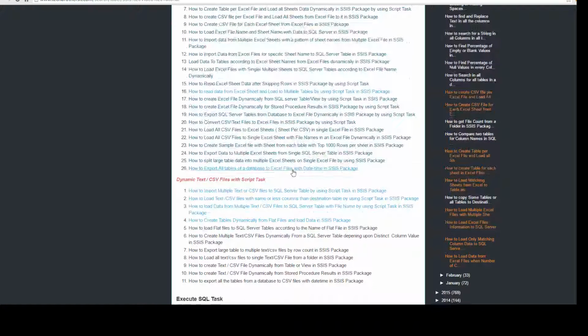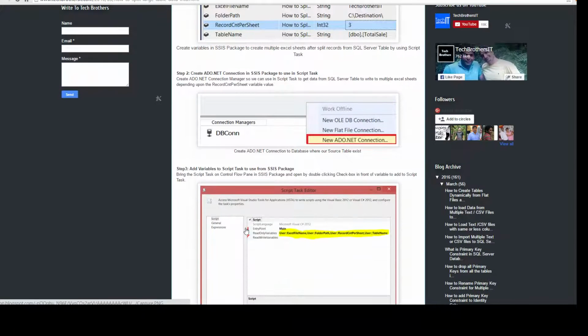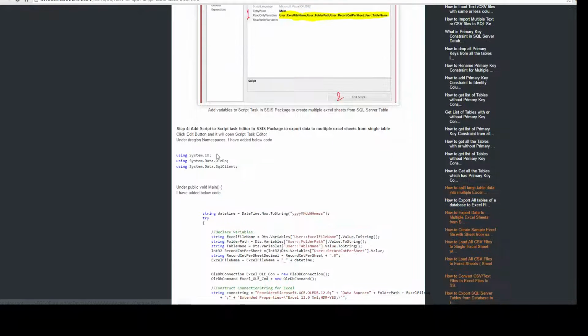You will be going to the second last article here, how to split large data table data into multiple Excel sheets on single Excel file by using SSIS package. So you will click there, and then I have written the post. If you are in the office, you can't watch the video, fine, you can follow the post and create the package from here. I'm going to copy the script from here.